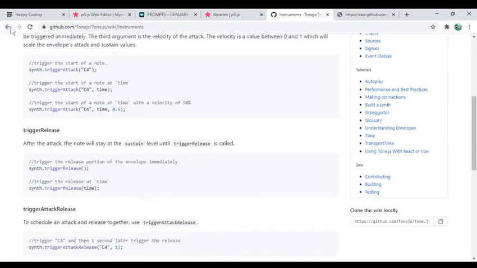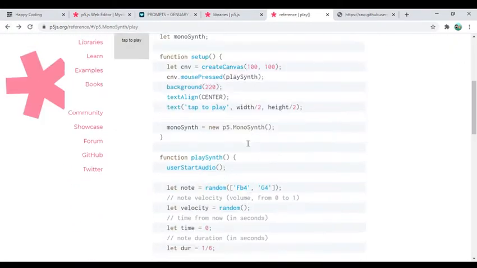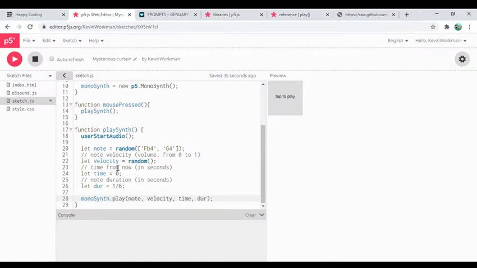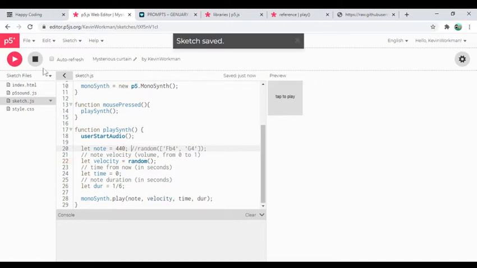Okay, I could read more about this, but that seems like a lot of work. I think what I want to maybe play with is this idea that it's a number. So the default is 440. Okay, let's try that maybe. So my note, let's just comment this out for a second. Let's say 440. Let's just see what this does.